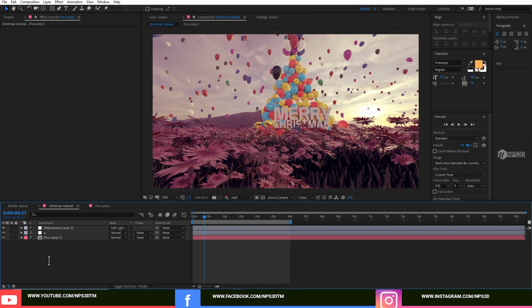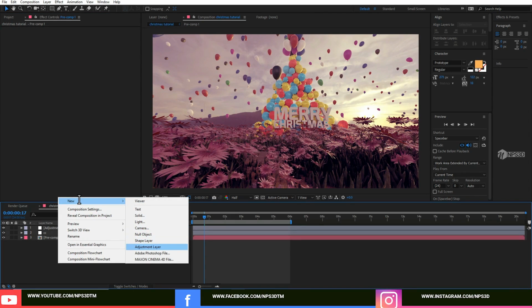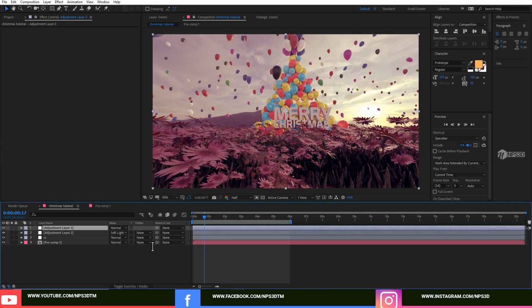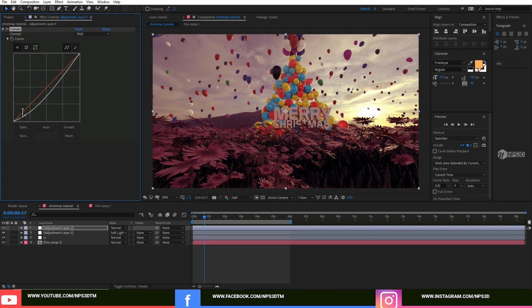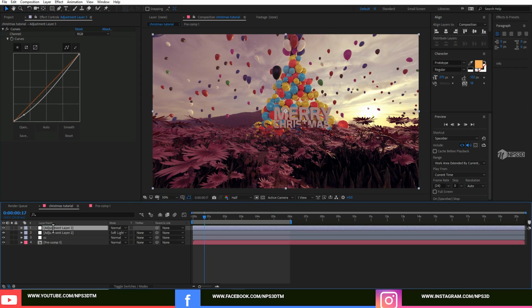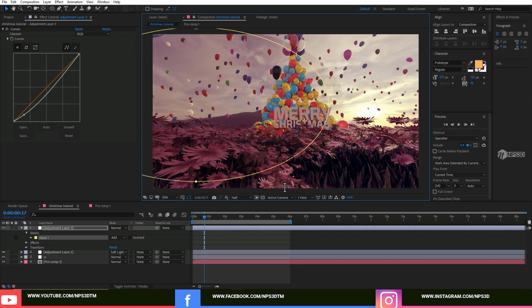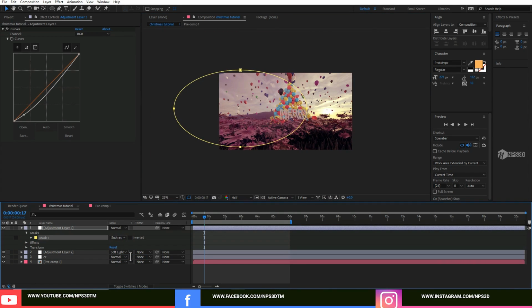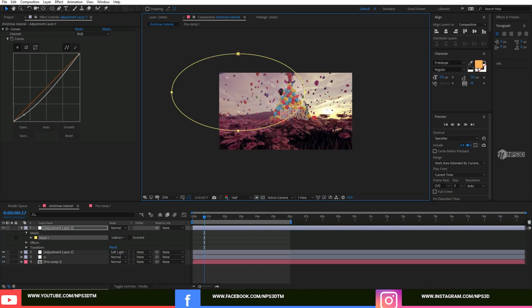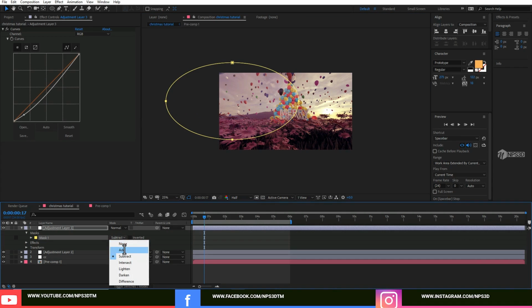Let's go to this here and create a new adjustment layer, and this is going to be a curve effect again, and make it a little bit darker. Just apply a mask and make it subtract. Just additive.